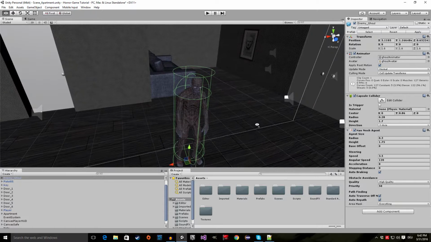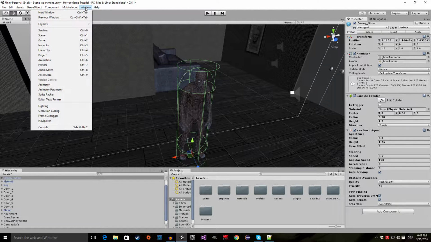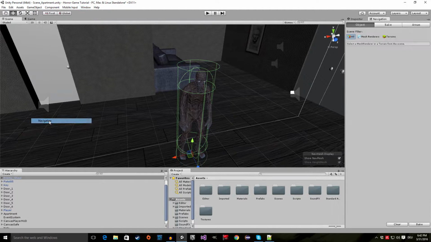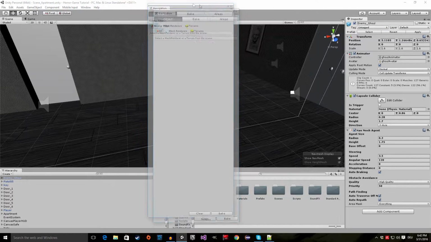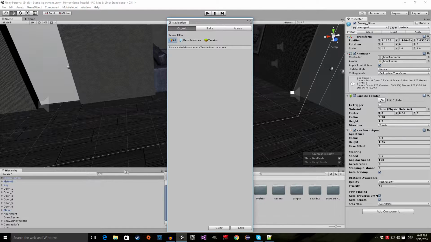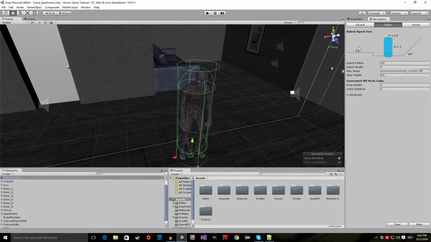Okay, so now the next thing we need to add is a NavMesh. So let's go to Window and go to navigation, and this window will open up. It may be somewhere in the middle right here or docked to another tab. Just grab it and bring it next to the inspector. Okay, so go to the Bake tab, and here you can see a few possible settings we can change.